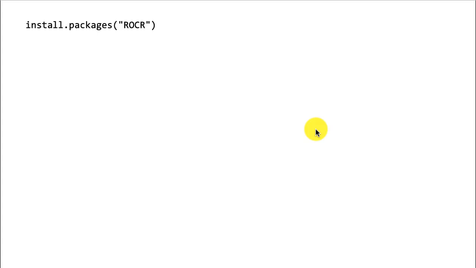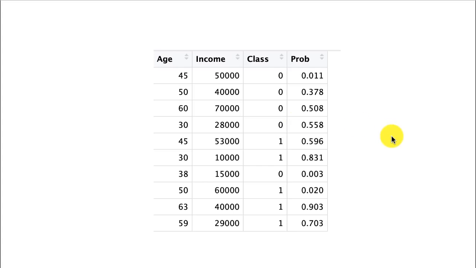One package that allows us to generate ROC charts is a package called ROCR. For obvious reasons, it's ROC in R, and it's all in uppercase. That's how you install the package. Once you install it, as always, you load it with the library command, library ROCR. Now that that is done, this is the data set.